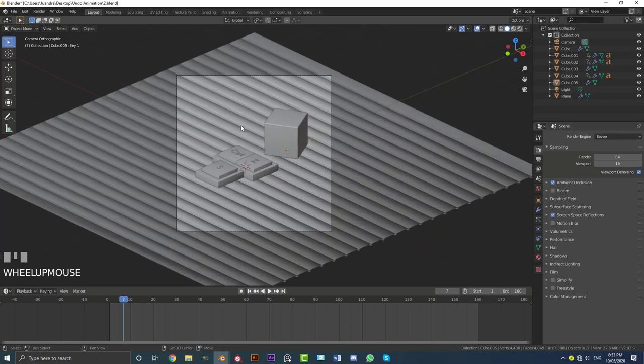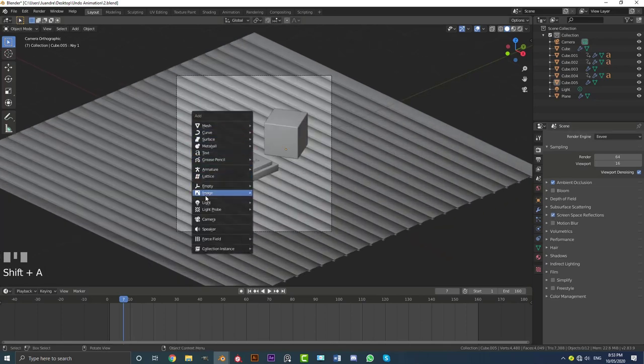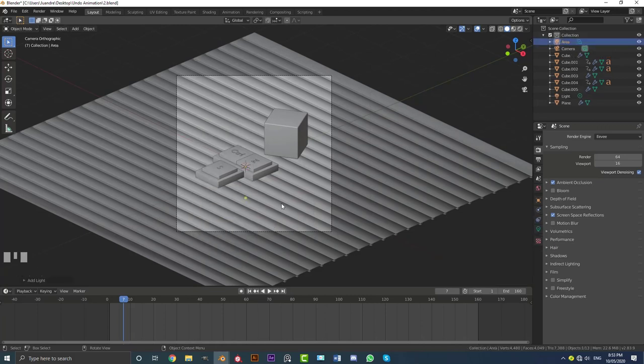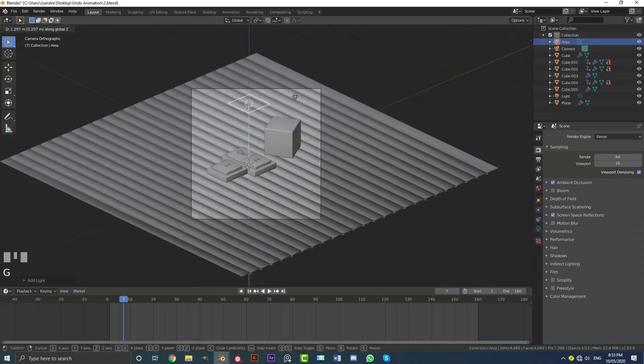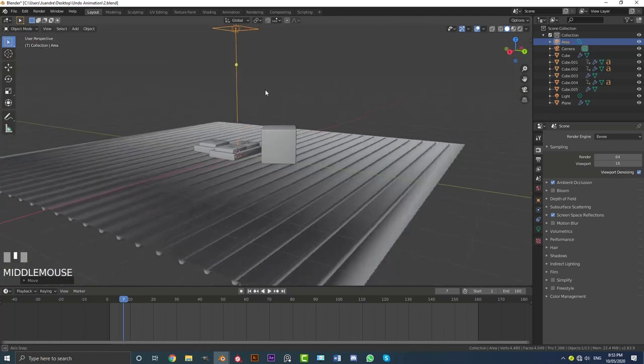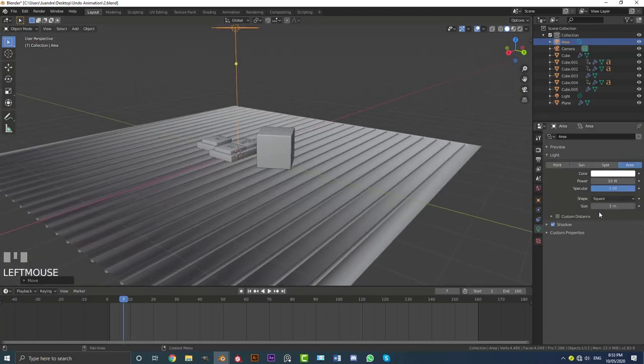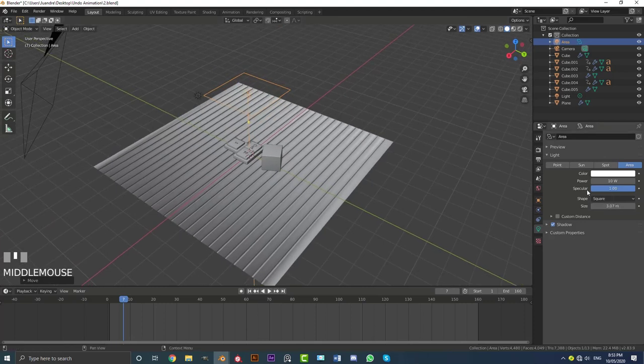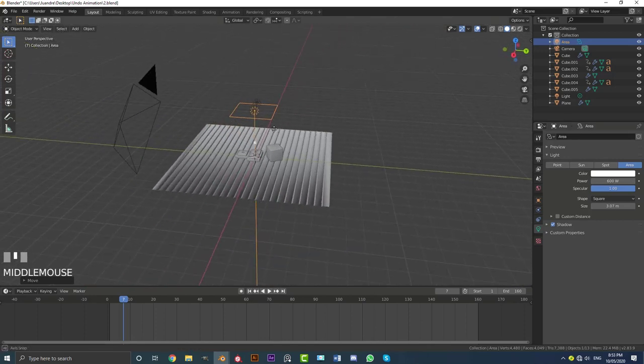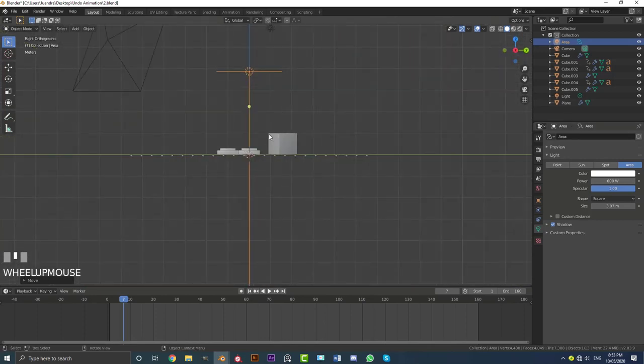And now we're going to go Shift A. We're going to go down to our light options here. We're going to add in an area light. We're going to go G, Z, and just move this guy up in our scene here. Go to our light settings. We're going to increase the size a little bit to about 3 meters. Then we're going to come to our power here. We're going to make the power value 600 and hit enter. And then what we're going to do is go to our right orthographic view by hitting 3 on our number pad.